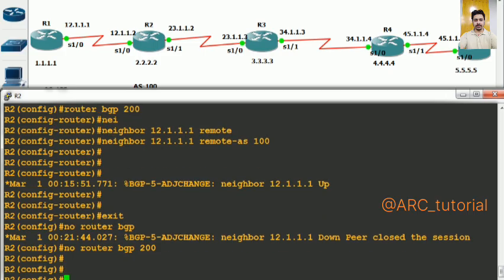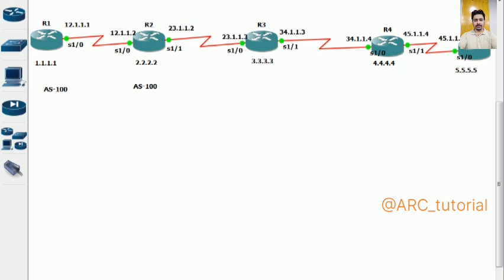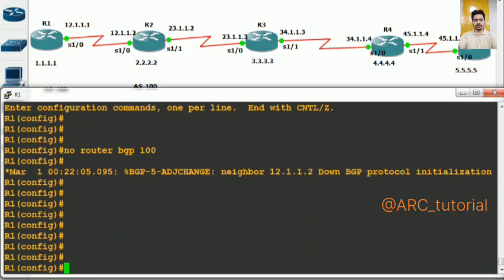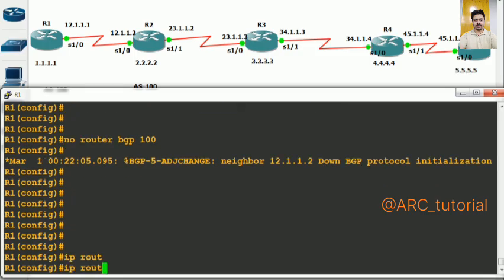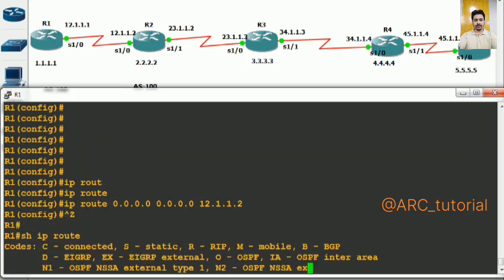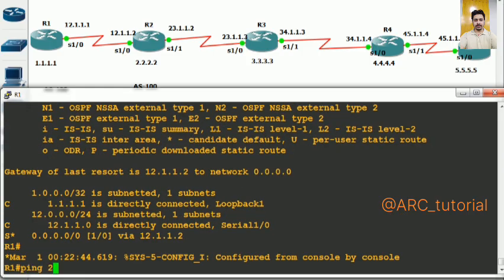After removing BGP from these two routers, R1 as well as R2, this time I want to configure BGP peering between R1 and R2 using their loopback interfaces. So at least reachability must be there, right? Reachability must be there. So go to R1 and configure a route so that R1 can reach the loopback of R2. And this is what? Default route. See? You can reach 2.2.2.2 from here.